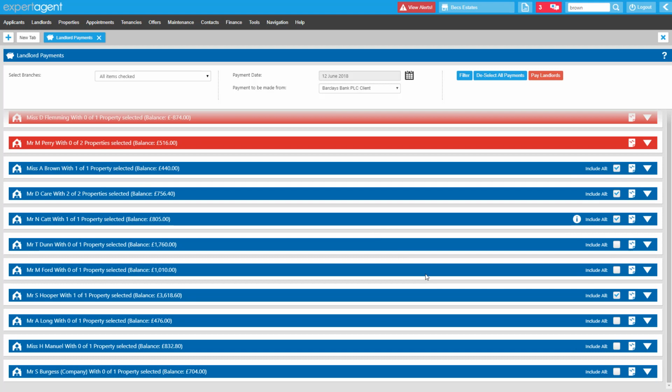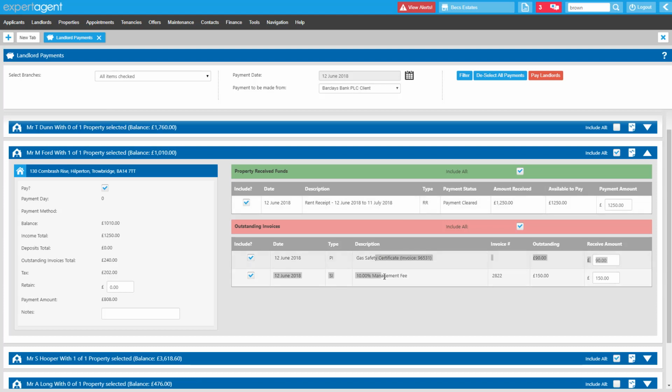Something else you might see within your landlord payment section, if you have any landlords who are non-resident, you'll see the income and the expenses showing as normal there. What you'll also see is that you'll now see something in the tax section. So our rent less our invoices gives us our balance. Expert Agent will then be set to deduct tax from that balance for you, and that balance will be retained from the landlord payment, so held back from that landlord payment in your client account for you to make that payment over to HMRC at the end of the quarter.